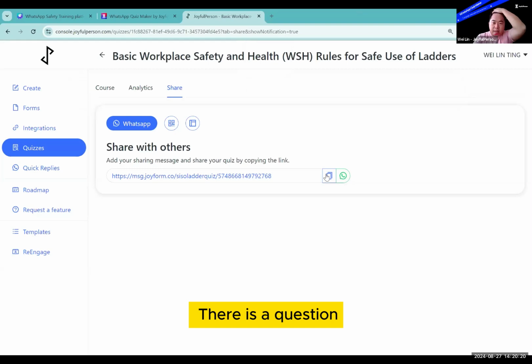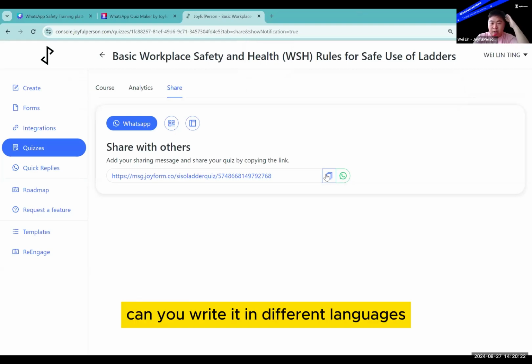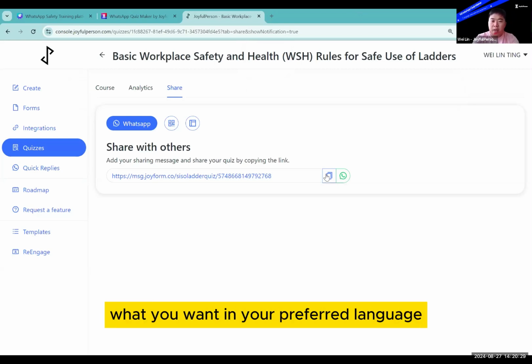Okay, and I think there are some questions asking, can you write it in different languages? The answer is yes. You can write it in other languages as well. You just need to tell the AI what you want in your preferred language.